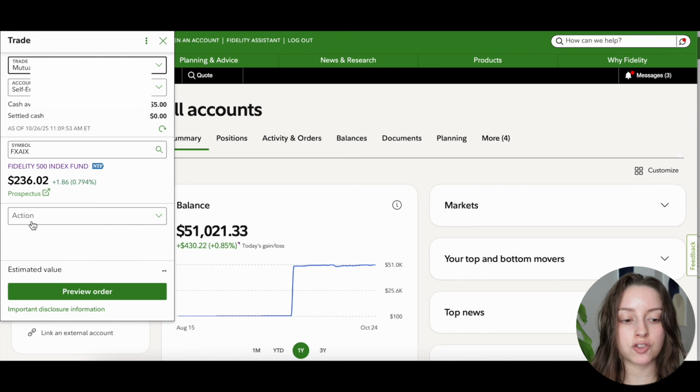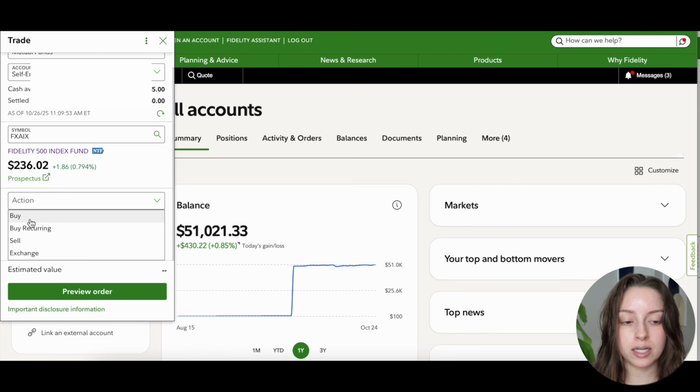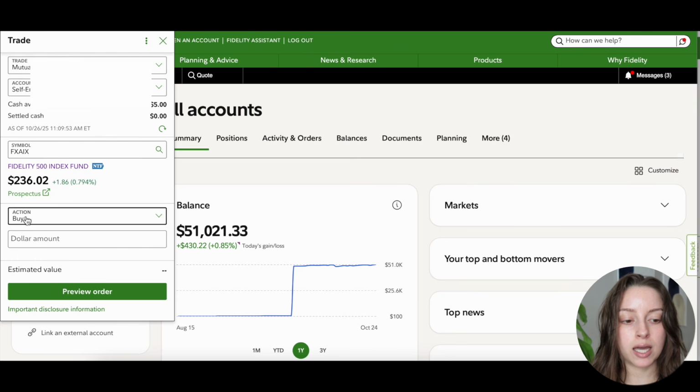So from this action drop down, I'm going to select buy. This is just a one-time purchase. You could do buy recurring if you wanted to set up auto investments, but I'm going to do buy. And dollar amount is however much we have available to trade, or however much you want to. I have the $5. Going to click out and then click preview order.